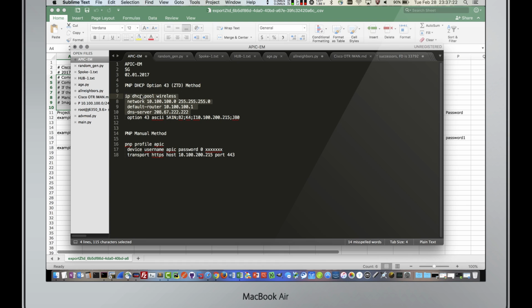Then option 43, and you look at that and go, wait a second, what is that ASCII string and 5A1N B2K4? Like, what is all that? Well, it's a string that when the plug-and-play agent receives that on the DHCP client, he's like, oh, I know where I have to go. Basically, this variable 10.100.200.215 is the IP address of the APIC-EM server. J80 is actually the port 80, right? It could be 443 if you want it to be secure. This is just my lab, so I don't really care about that.